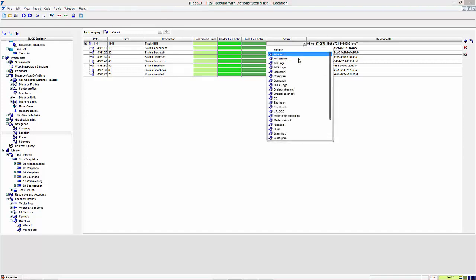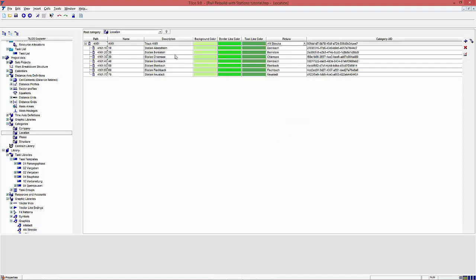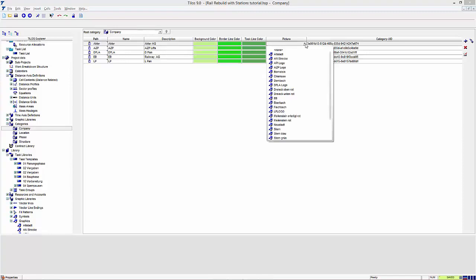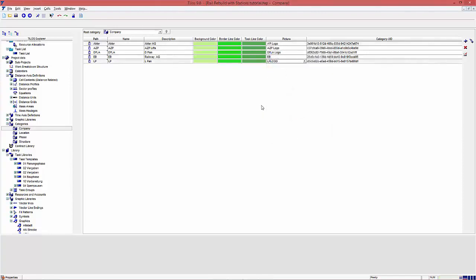And also for the track there is a picture showing overall the track. Then I open the category company and also assign the company logos to the different pictures. The preparation is done now, and we can use those pictures in different places in the Gantt chart.